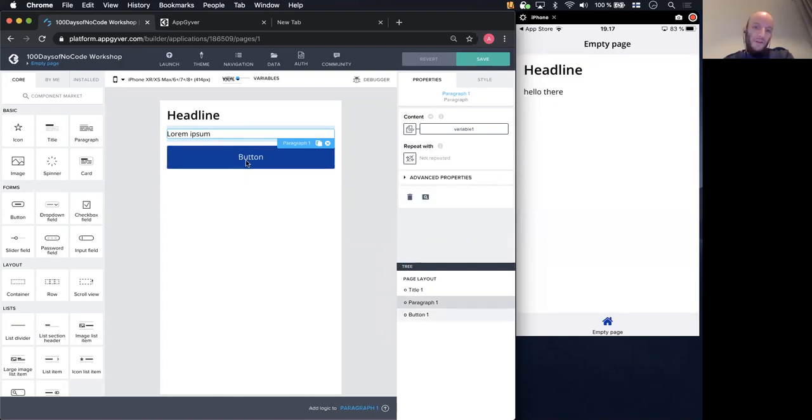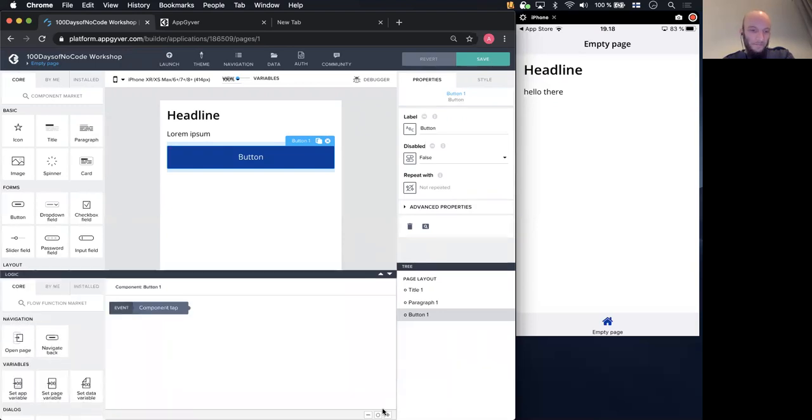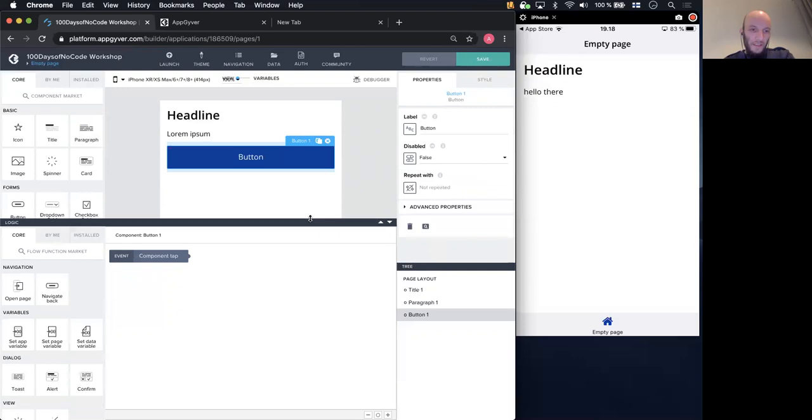A little demonstration of more complex functionality in just a moment. But what we can do with the button is go here at the bottom, where we have this bar that says add logic to button 1, which is the name of this component now, since I just created it. And here it says on the arrow, open the logic editor. If we do this, then we get this view that is called the logic canvas.